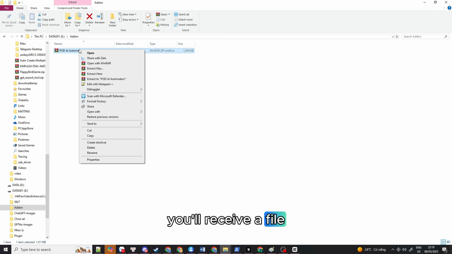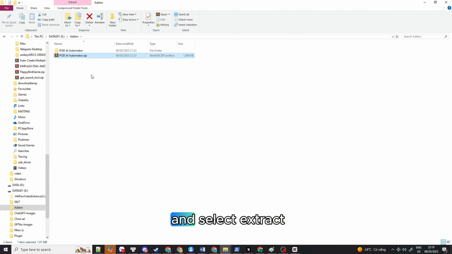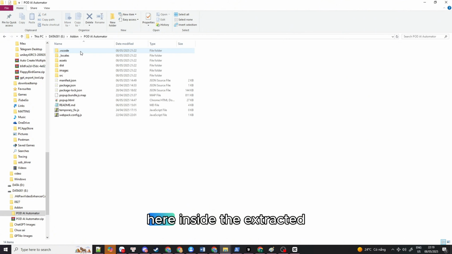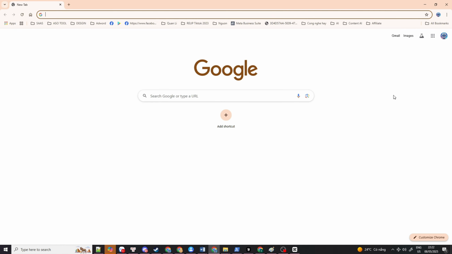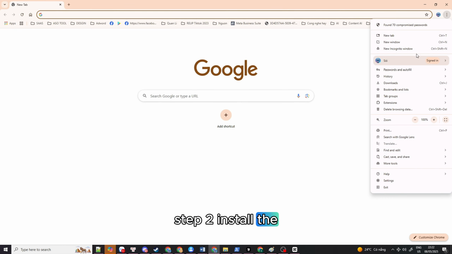You'll receive a file called podiautomator.zip. Right-click the file and select Extract here. Inside the extracted folder, you'll see files like manifest.json, popup.html.